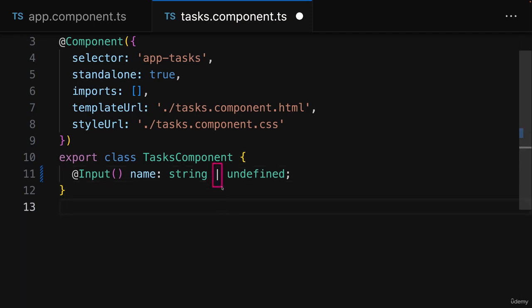So this pipe symbol here is an important operator, an important symbol when working with TypeScript, because it creates a so-called union type. It tells TypeScript that the type of value that can be stored in something, in this property here, in this case, is either of type string or of type undefined. And the only value that is of type undefined is the value undefined.